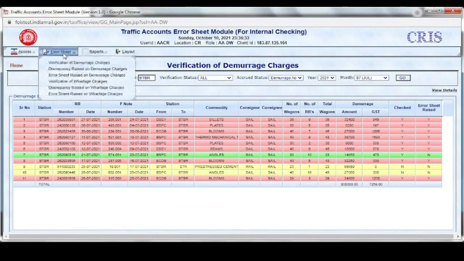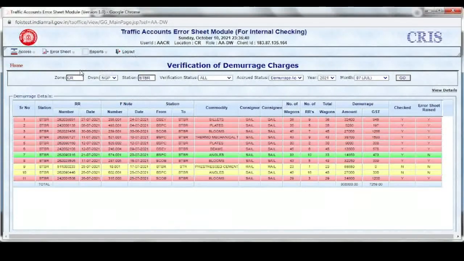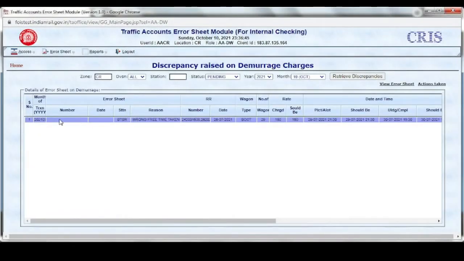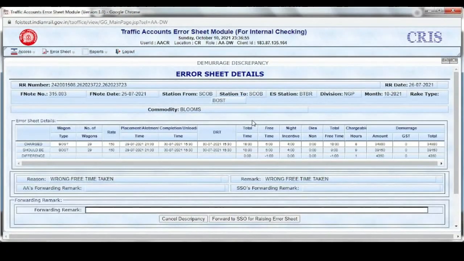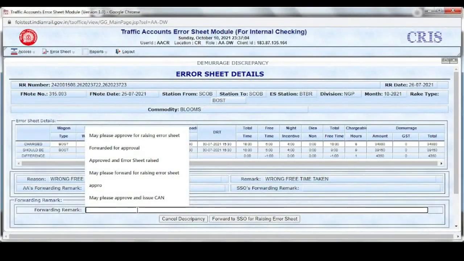Go to error sheet. Now you want to view that discrepancy. Go to discrepancy raised on demurrage charges. You can see the discrepancy you just raised. Double click on that row. You will get the entire discrepancy with the amount 4350. Type your forwarding remarks. Say forwarded for approval.